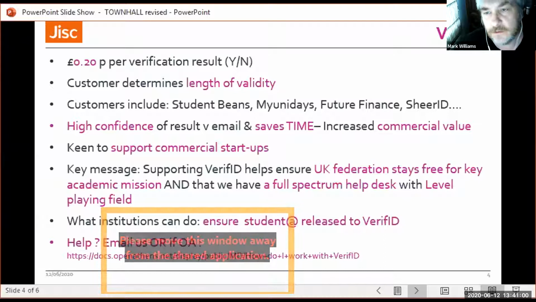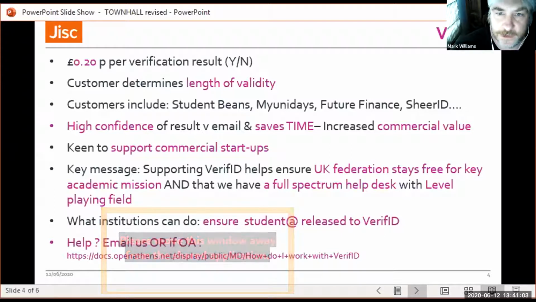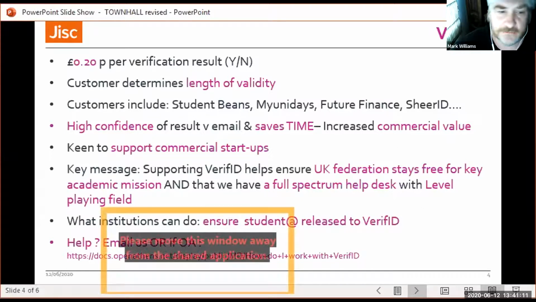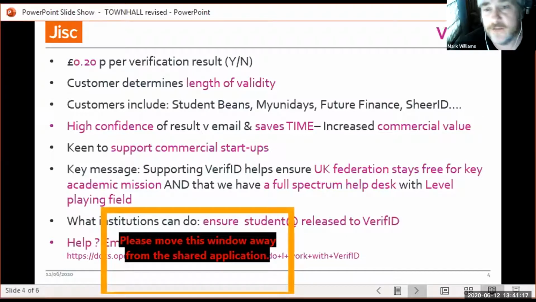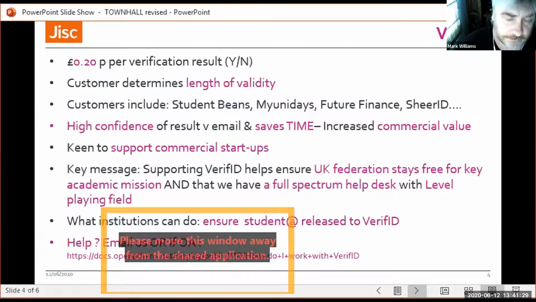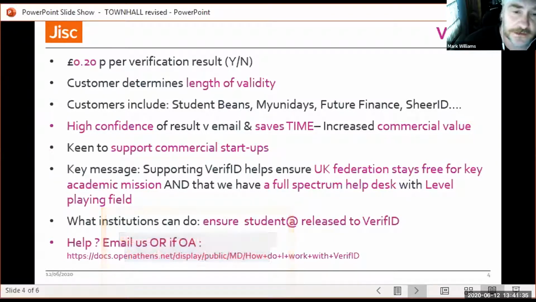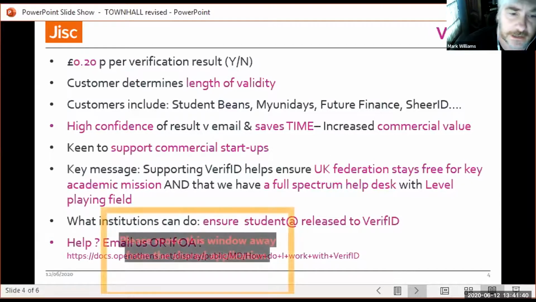In the business model side of things, you might find a discount provider with relatively low value discounts only needs to determine validity once a year, that somebody's a student, whereas another provider might be dealing with much higher value resources and want to have that tested every time somebody tries to log in or access something. So again, that's completely up to the VerifID customer, how long they want that validity to be. And obviously a key aspect of it is that our institutions are very strict on who they're providing credentials to and revocation at the end of the course, etc.